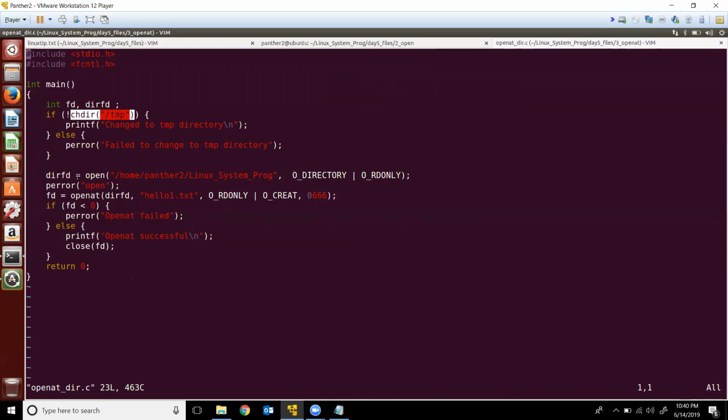So here in this example, we are using the file descriptor of a directory. So I'm opening a directory, and I have said to open in read-only mode. I got the file descriptor of the directory. Now I'm saying open at this particular directory, this file, and create. So create this file at this particular directory. Clear? I'm asking to create hello1.txt at this particular directory.